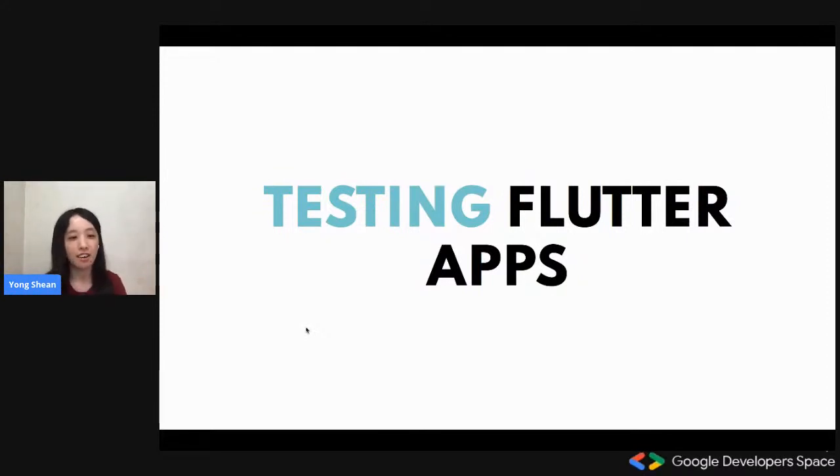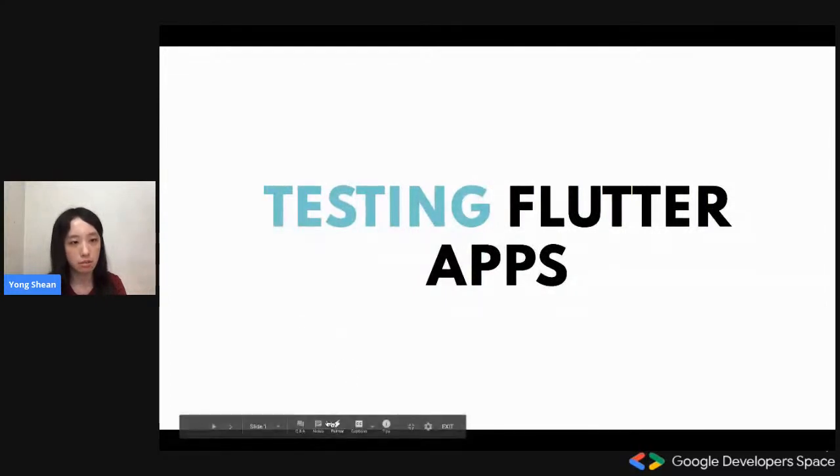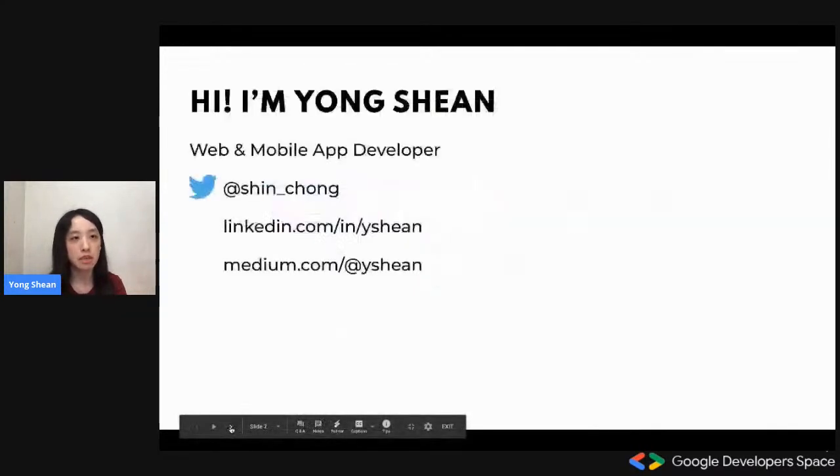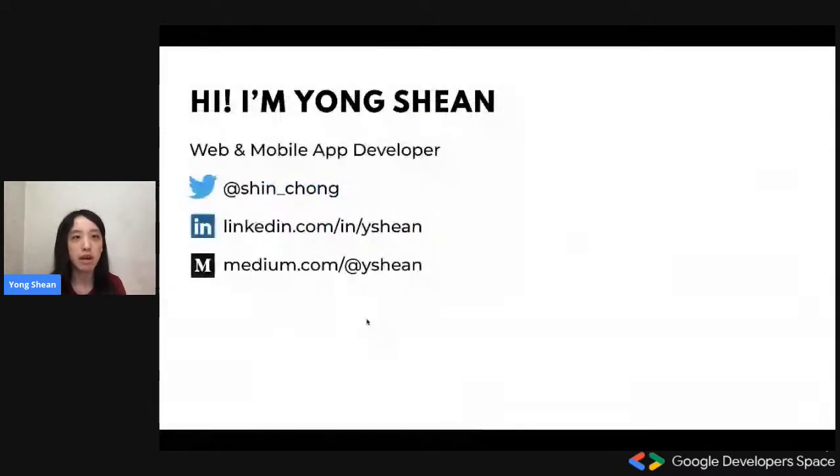So today I'm going to talk about how to write automated tests for your Flutter apps. Before we start, let me introduce myself. My name is Yong Shean. I am a web and mobile app developer, now more focused on mobile apps. I'm developing Android and iOS apps using Flutter for my company, Comerge. If you want to get connected with me, you can follow me on Twitter or LinkedIn. I also write some blog articles on Medium. So yeah, let's get started.